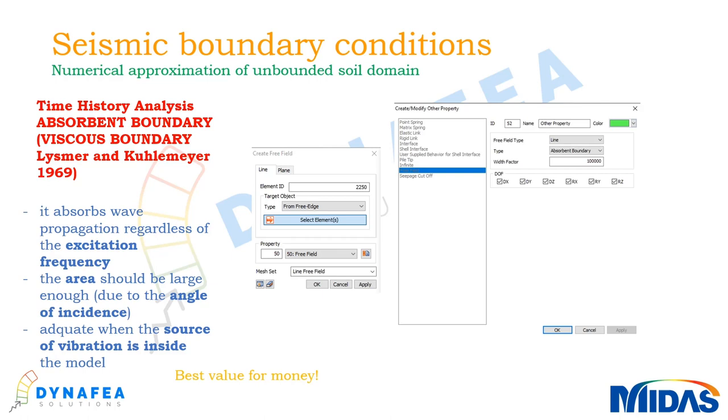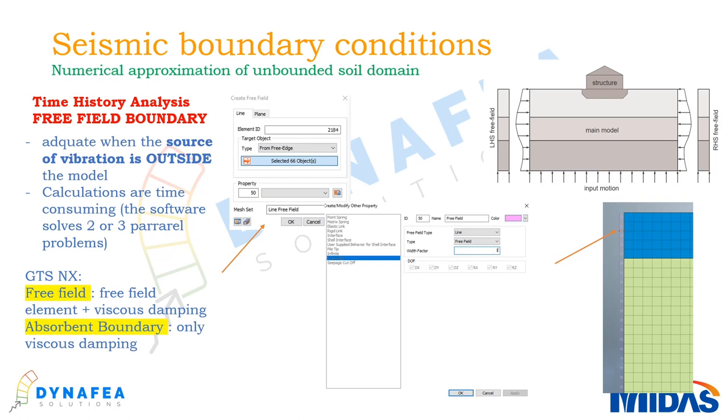And last but not least is the free field boundary used in time history analysis, which is some kind of modeling the infinity. But the important thing here is that the free field is the free field element and the viscous damping in one. So this is two in one, we can say. And it is especially important to use a free field boundary if the source of vibration is outside the model. So it's obvious that it's perfect for the earthquakes.